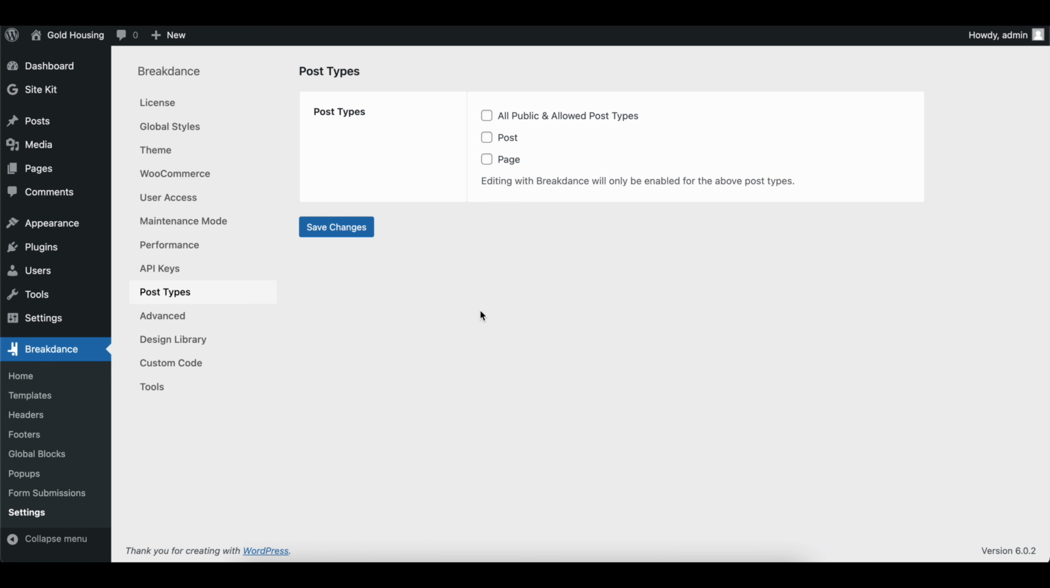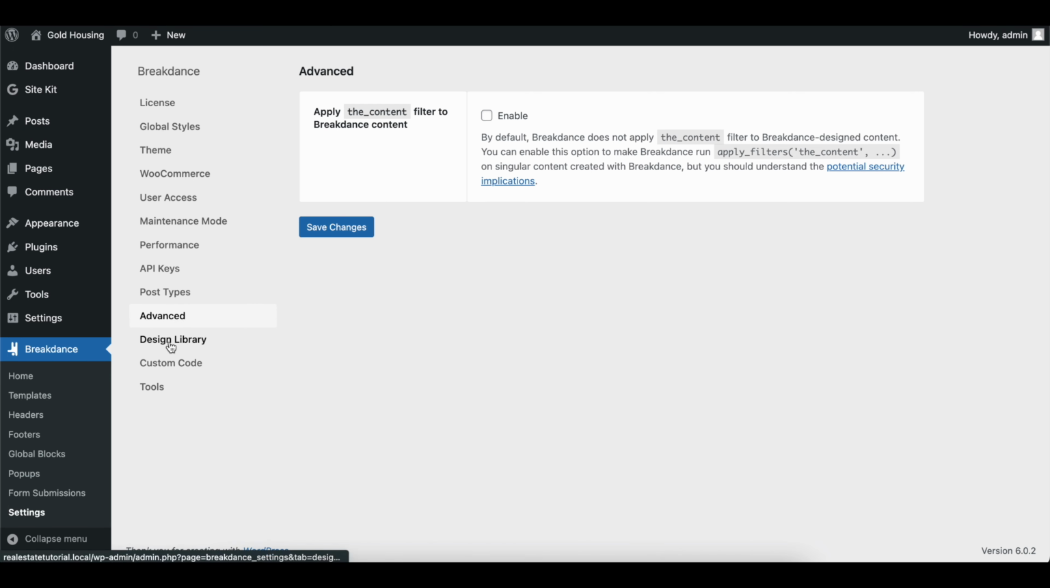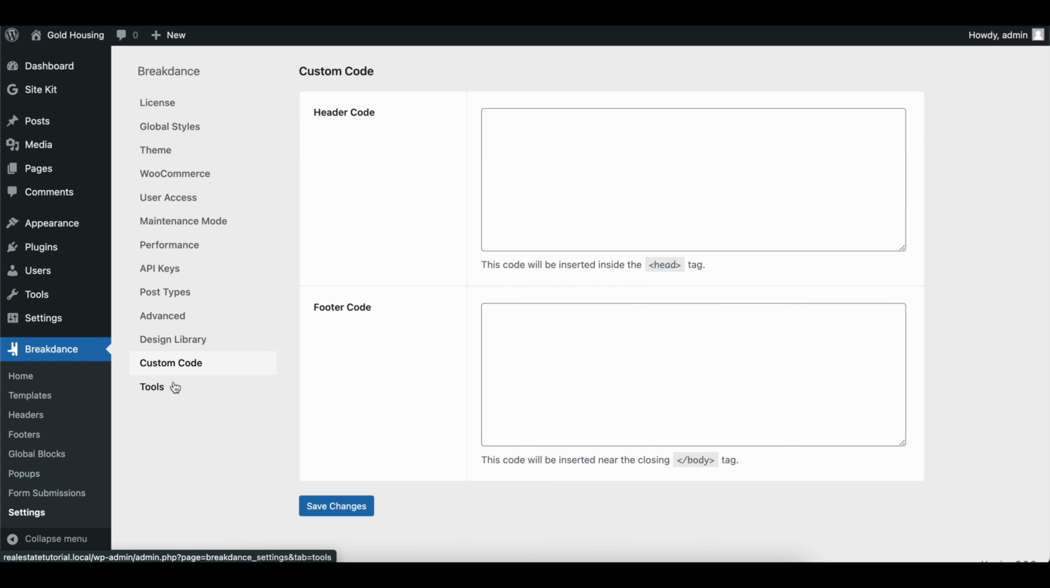Post types, we don't need to worry about this. Advanced, don't need to worry about that. Design, custom code. Okay, so we'll go through custom code and then we'll go through tools.